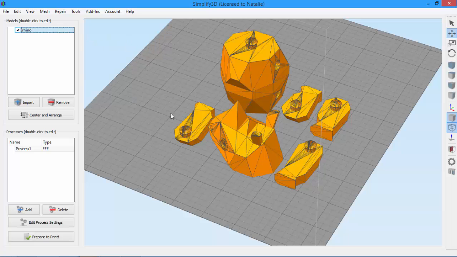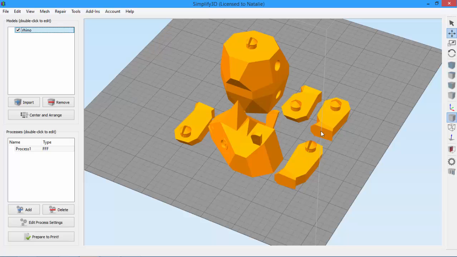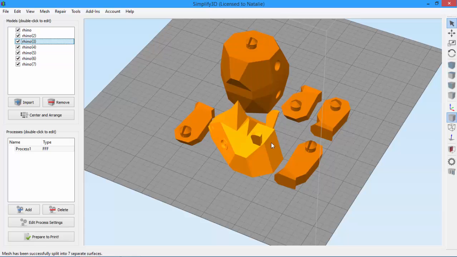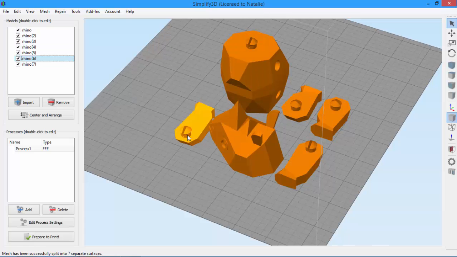This can make models more difficult to work with, but thankfully there's a great feature in Simplify3D to help with that. If we want to make changes to, say, just the rhino's legs, we can actually split the model into individual parts. We just go to Mesh and click Separate Connected Surfaces. Now you can see that the rhino is split into 7 different parts. Doing this allows you to work with each part independently.